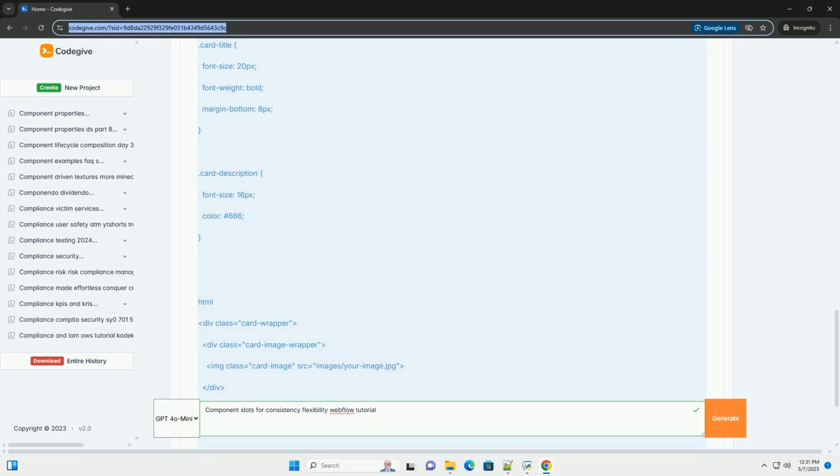Component slots, nesting: nest components within other component slots. This creates a powerful and highly modular approach. For example, you could create a button component and allow users to inject different button components into a call to action slot within a hero component. This requires careful planning but unlocks immense flexibility.